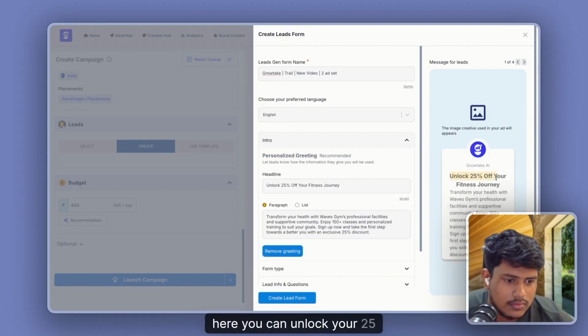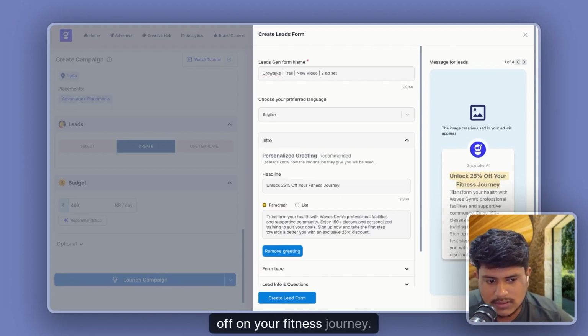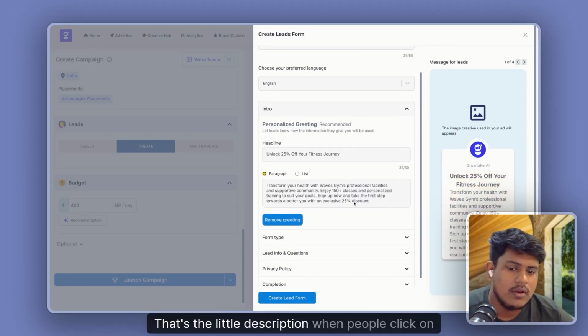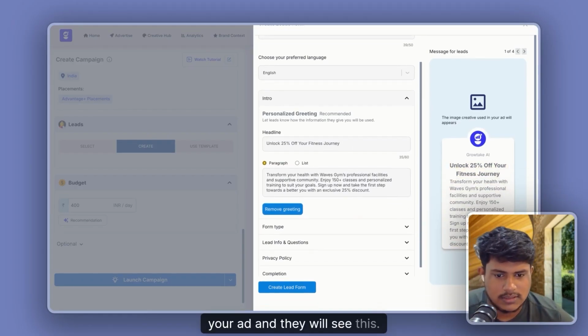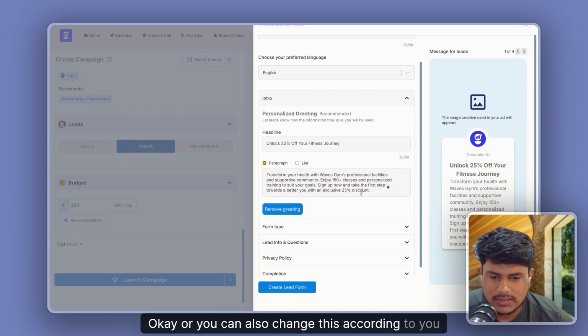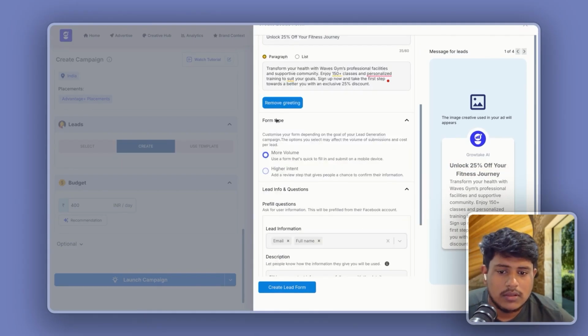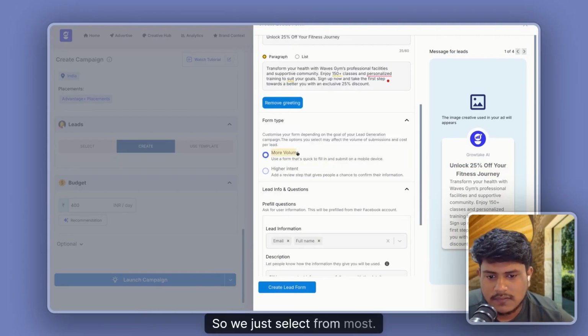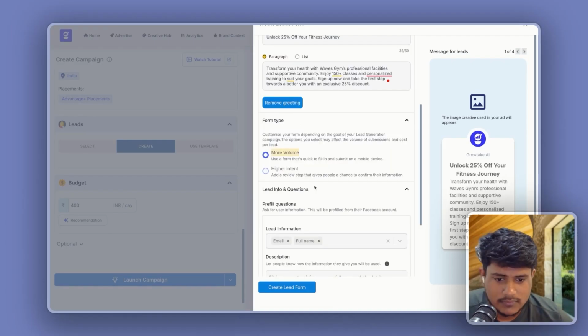Okay, here: unlock your 25% off on your fitness journey. That's the little description that people will see when they click on your ad. Or you can also change this according to you. After that, you need a form type. So we just select More Volume as the default.